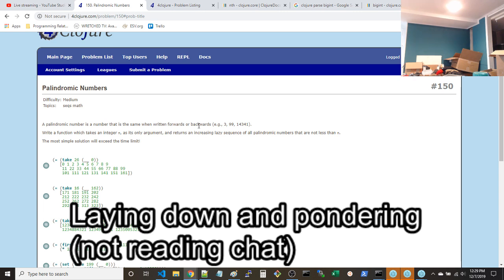But what it comes down to is you're going to have a function that generates a lazy sequence of palindromes. It'll take a few different numbers. One of those numbers is a lower bound. Another number is the number of digits that you want in that palindrome. And what else?